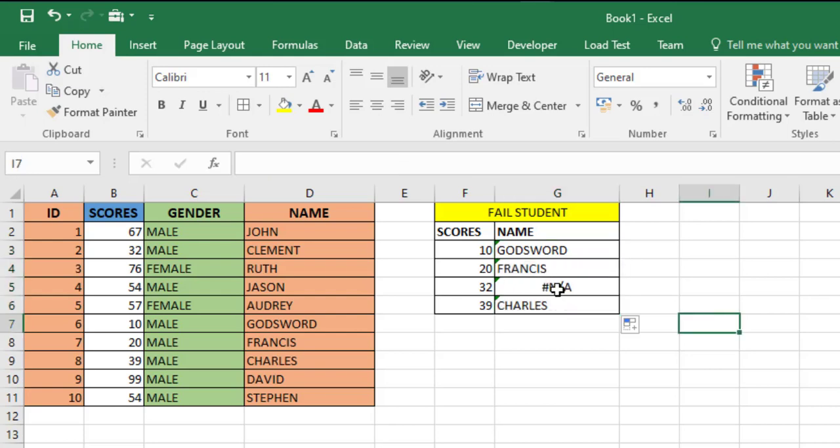So you see that we are having an error here. This error happens because in Excel, when you autofill, it adjusts the cell referencing. That is, when you autofill, or when you copy and paste, the formula will adjust to the new position of the cell. So if you don't want this error to happen, this is what you're going to do.